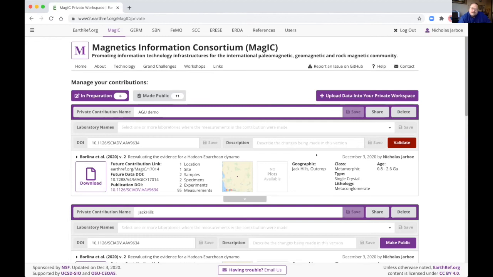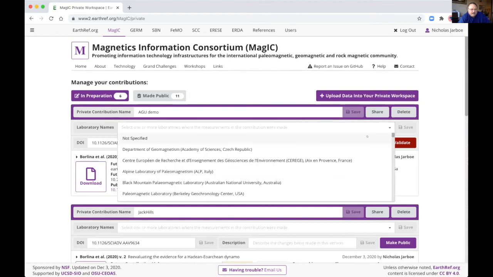So now that you've got to this point, you can set the laboratory name.